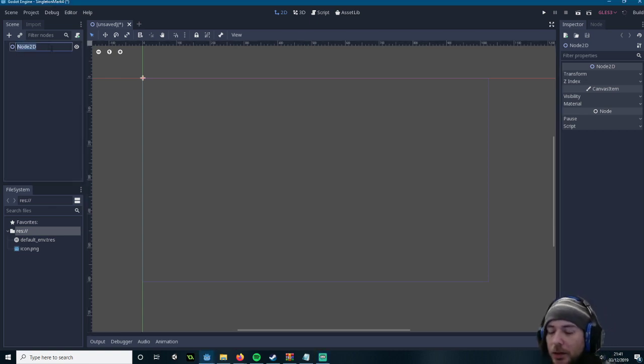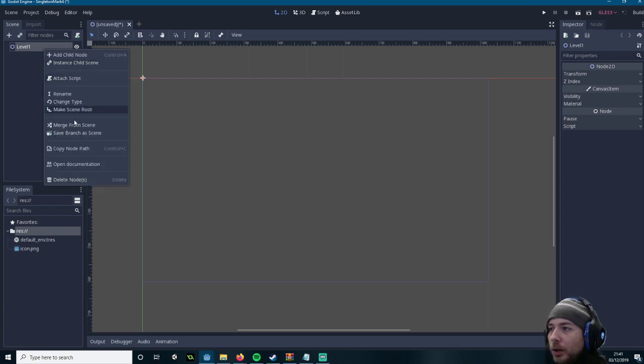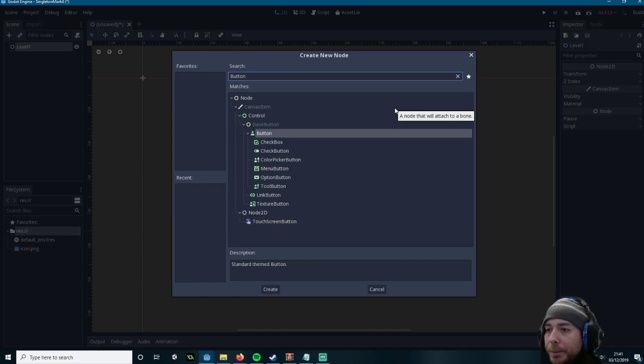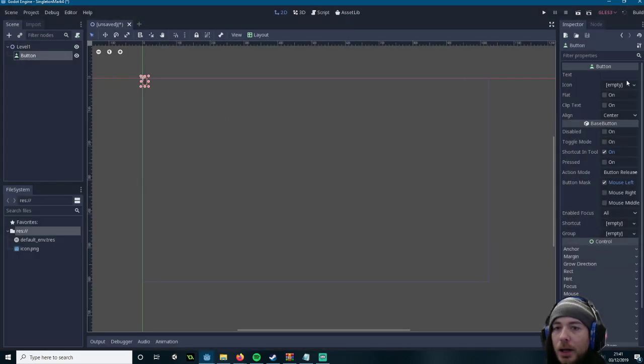So let's start. Let's make a scene, let's call it level 1. And then we're going to attach a child node. We're going to call this button. And we call this hurt.